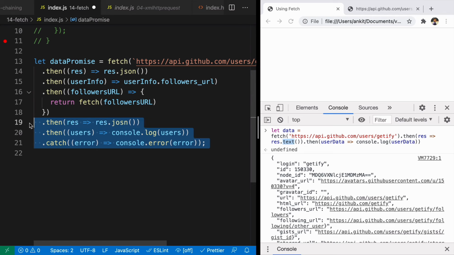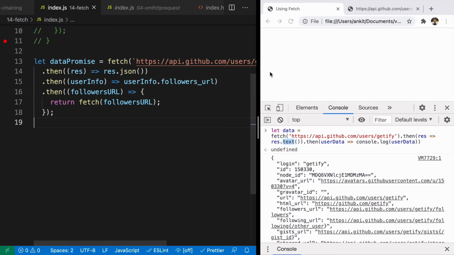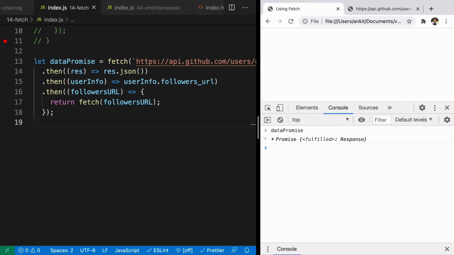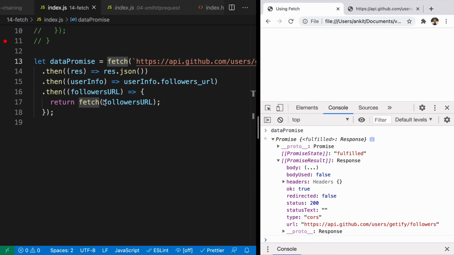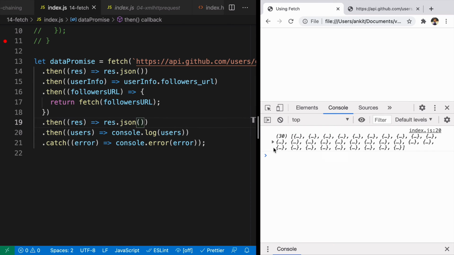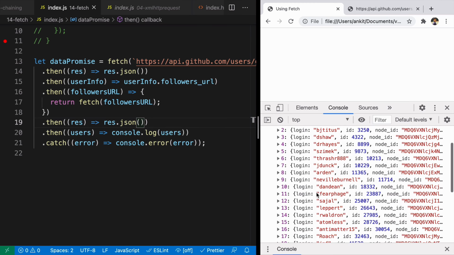Don't worry about it. What we are going to do, we are going to remove these 3 lines and see what is happening with this. So refresh it. Let's look at the data promise. You can see that it is fulfilled. It means that the fetch is working properly. If you look at the data here, you can see it is a response object. Just because we are using fetch, fetch always returns a response object. So we will have to use .then to convert them into JSON, and after that we can get access to all the users.